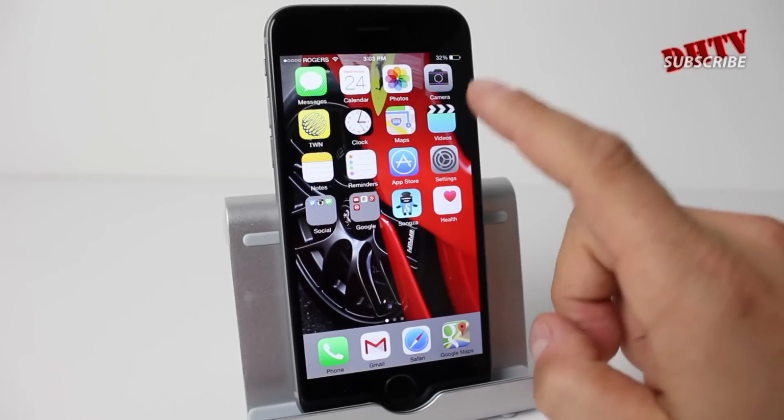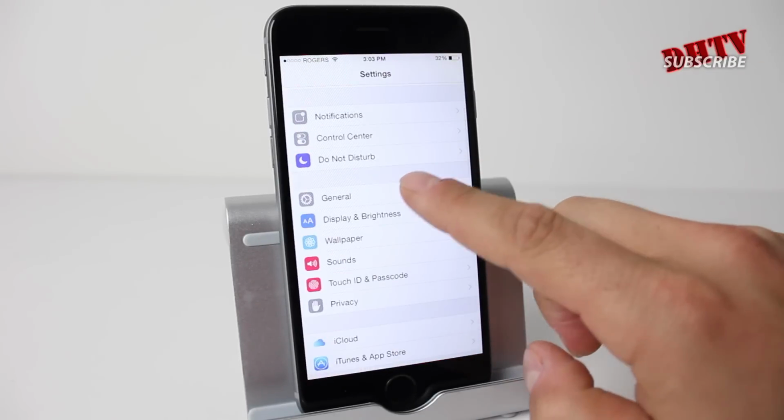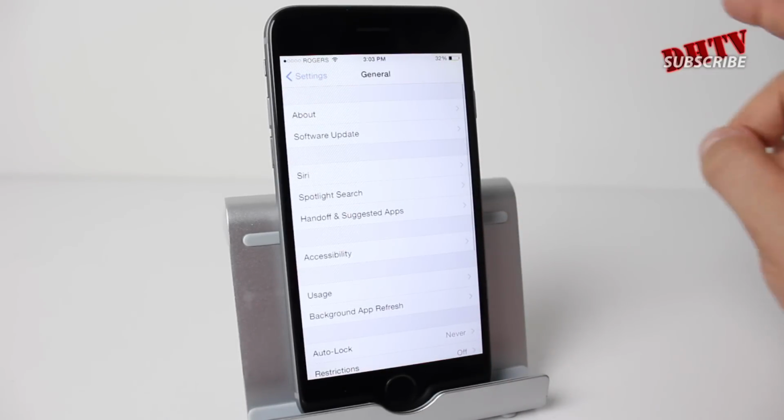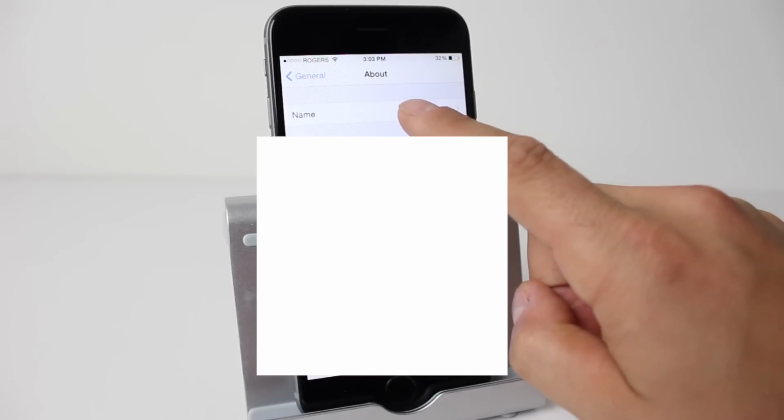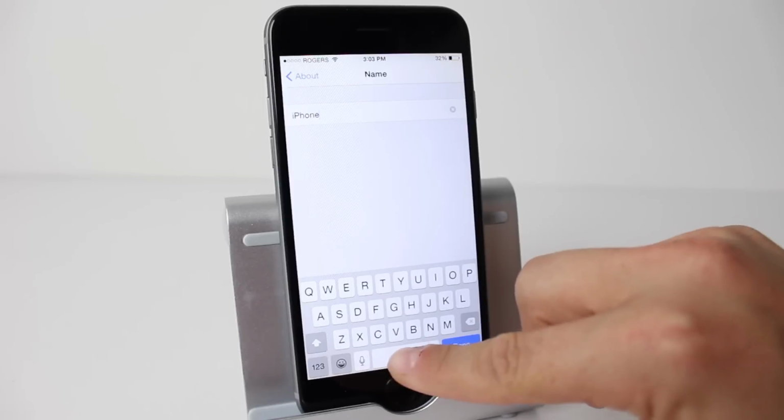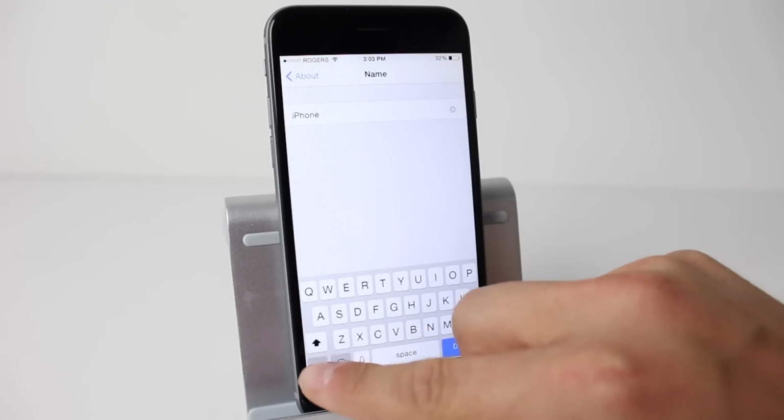Next is the ability to change your iPhone's name. So if we open up settings, go to general, and then the about section, you can see the name is iPhone, and if you tap on that, you can call it whatever you want. And that'll change the name of your iPhone.